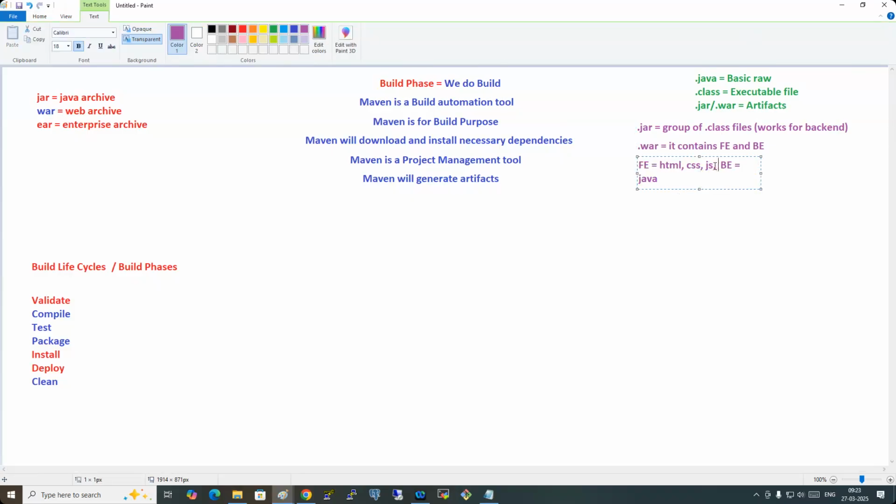Guys, yes or no? Java developers, correct?